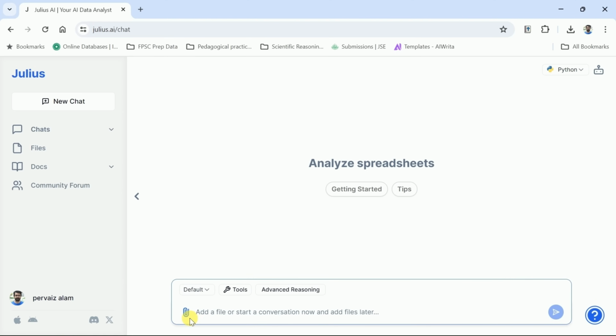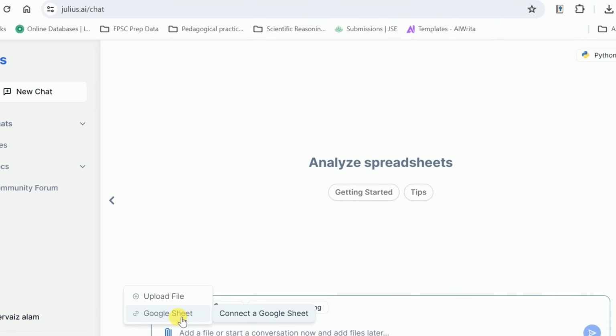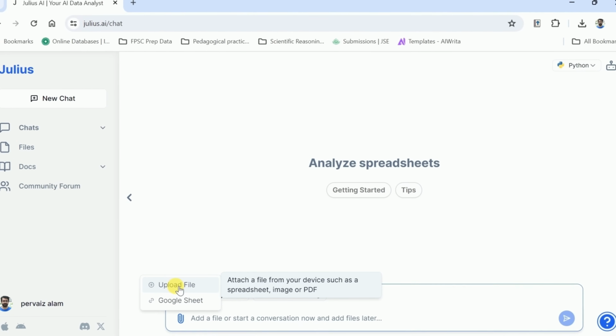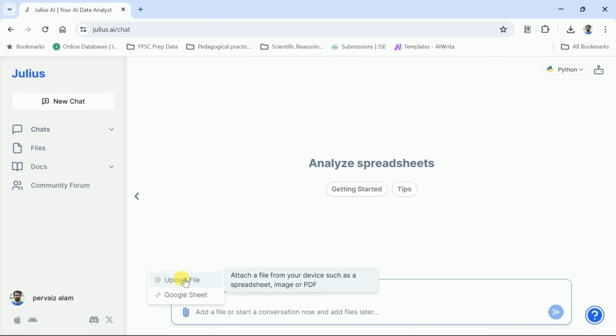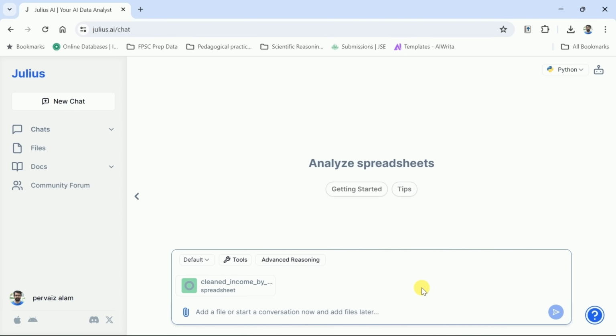In order to do so, click here, and then we have got 2 different options, whether we want to upload a Google Sheet or a file. So let us go with the first option, and here we can upload files in different formats. These include spreadsheets, images, or a PDF. As we have our data in Excel, let me choose it from my desktop, and it will start to upload the file on Julius AI. We just need to bear with it for a few seconds.